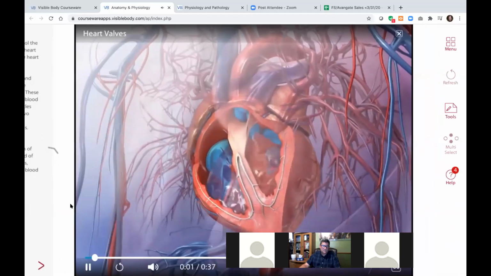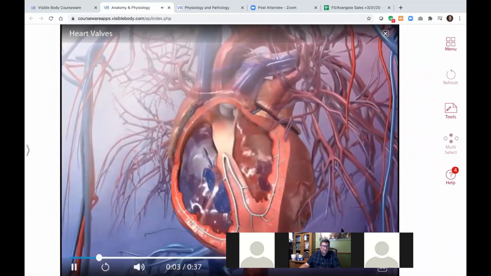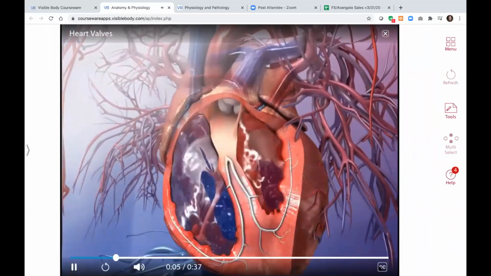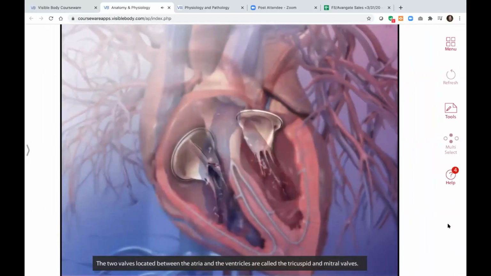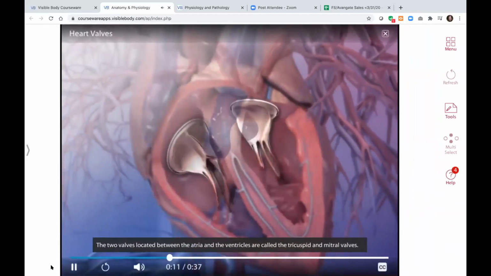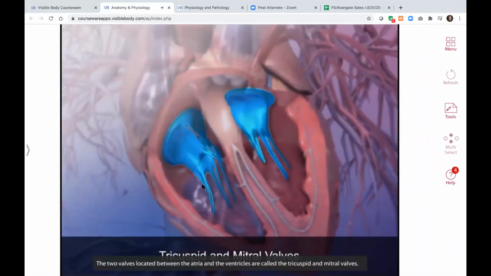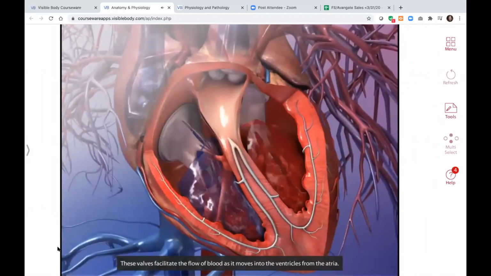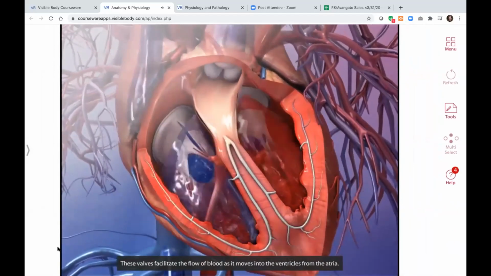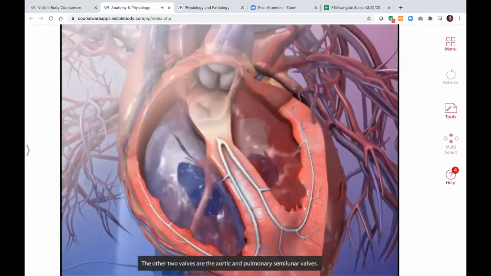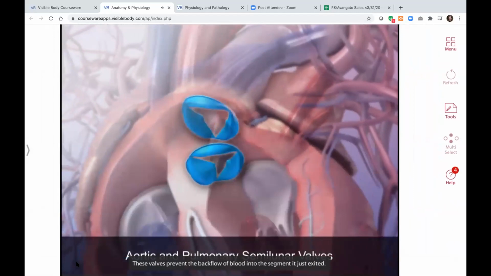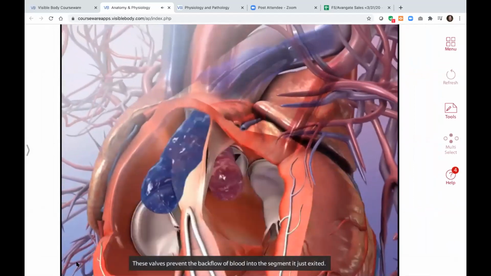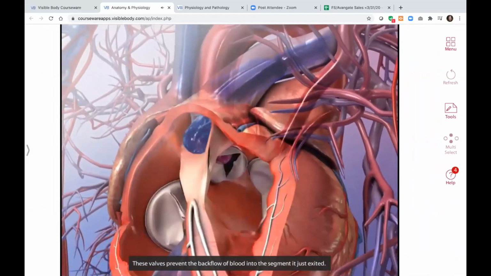The 4 heart valves control the flow of blood through the heart by opening and closing the heart chambers in a coordinated sequence. The 2 valves located between the atria and the ventricles are called the tricuspid and mitral valves. These valves facilitate the flow of blood as it moves into the ventricles from the atria. The other 2 valves are the aortic and pulmonary semilunar valves. These valves prevent the backflow of blood into the segment it just exited.